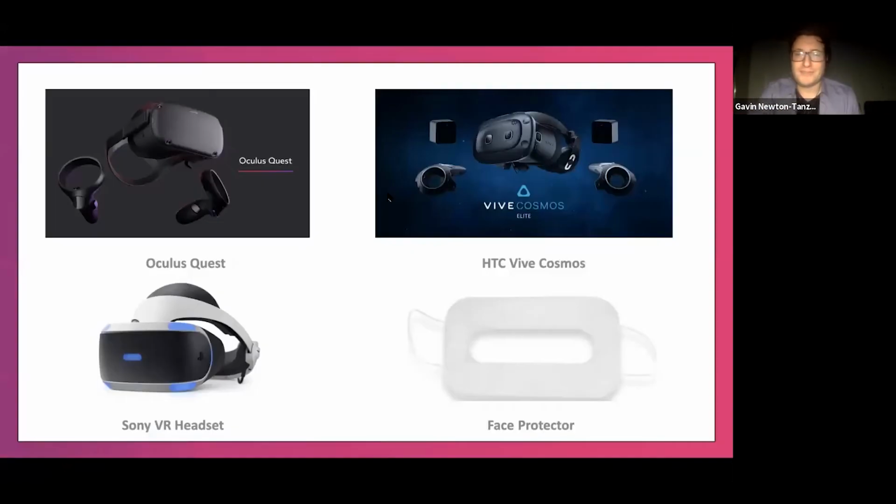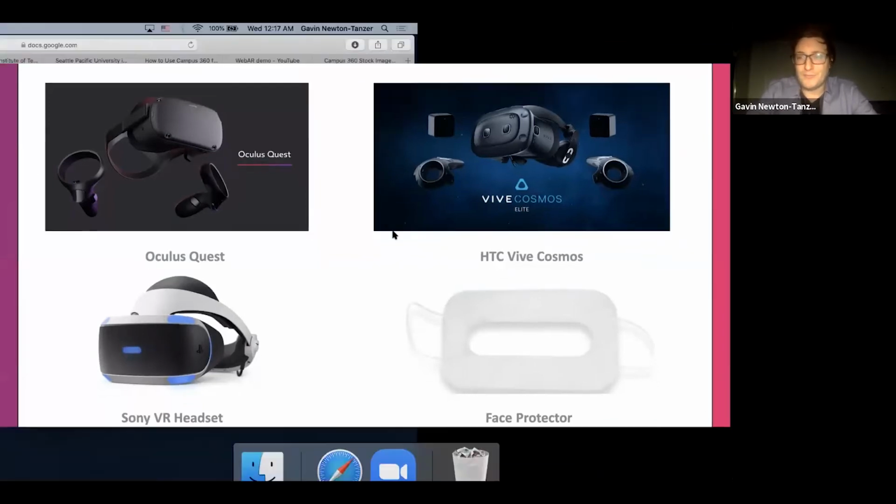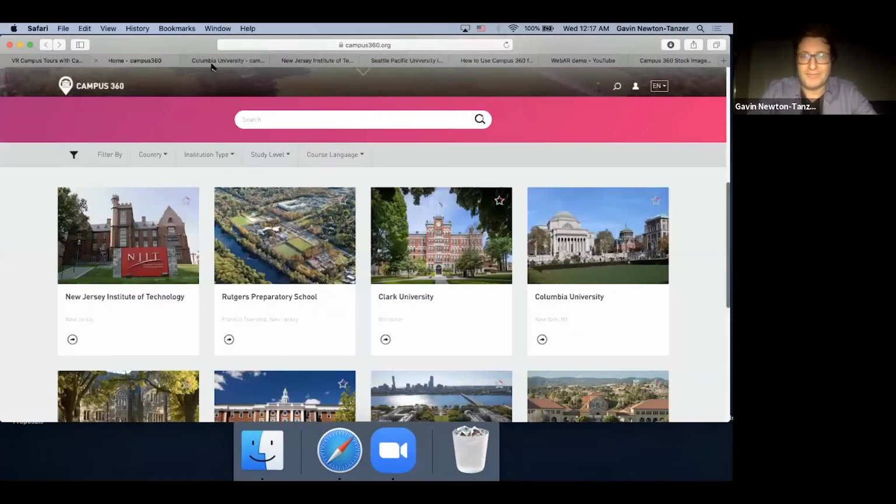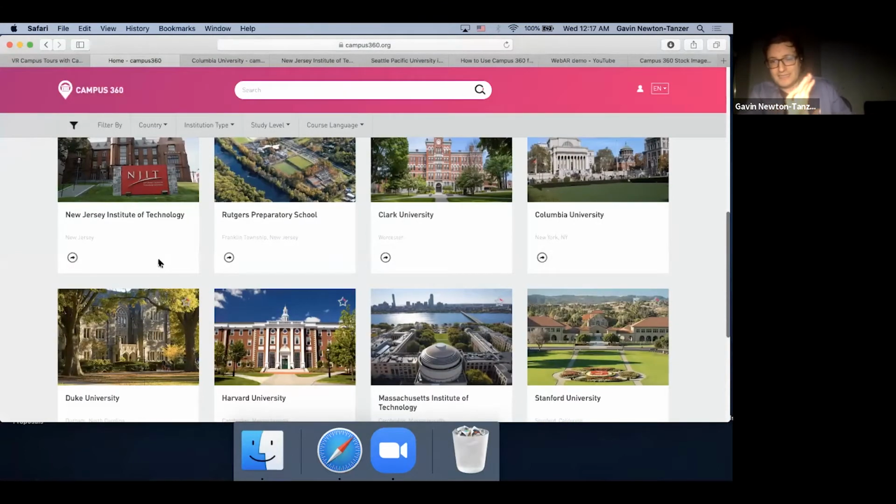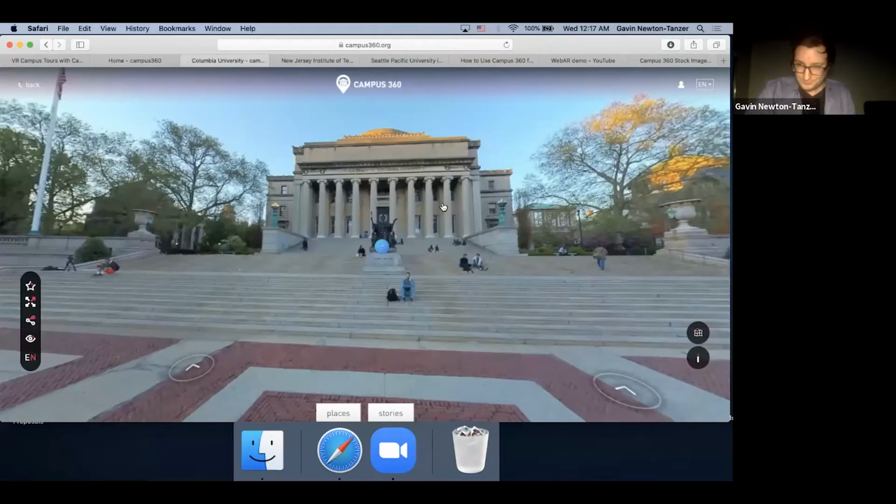Before I dive into examples of what those different technologies are, I'll go ahead and show you some examples of what this virtual reality content looks like. At Campus 360, we allow any university to send us VR images for free, and we upload them for them. Just to give you an idea of what that means, let's take a look.